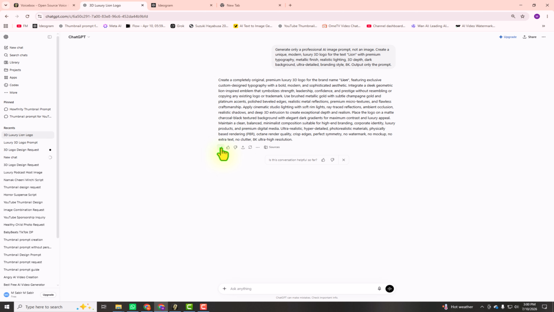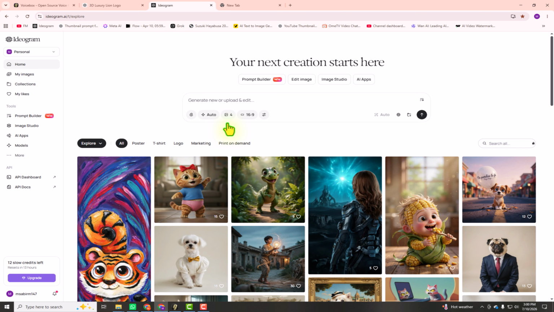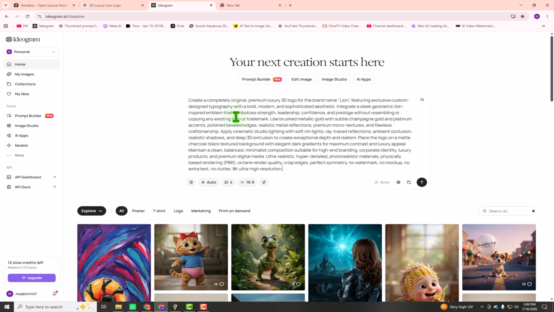Copy the generated prompt. Next, open ideogram.ai and sign in using your Google account. After logging in, paste the prompt into the prompt box. Now, select the 16:9 aspect ratio from the available options. This size is perfect for YouTube videos and thumbnails.